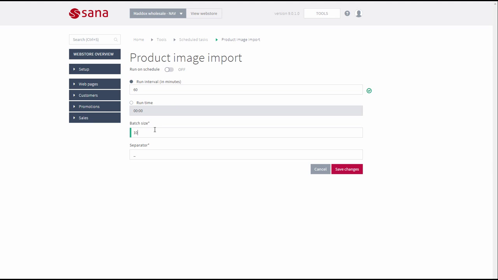Here you can also enter the amount of product images that should be handled in one batch. In the separator field, you should enter the character that is used to separate product image information in the product image file name. For example, to separate item number and product variant code.